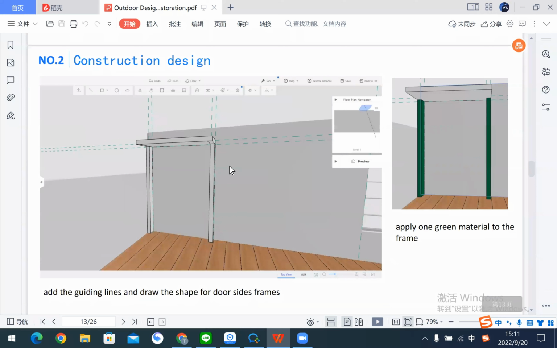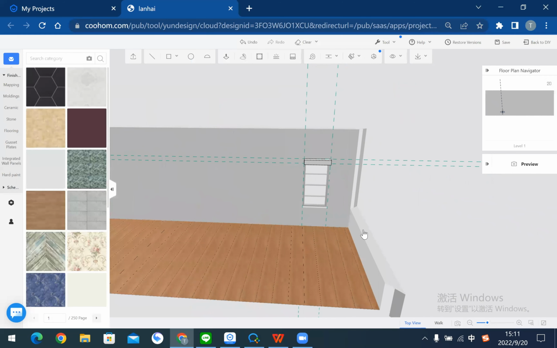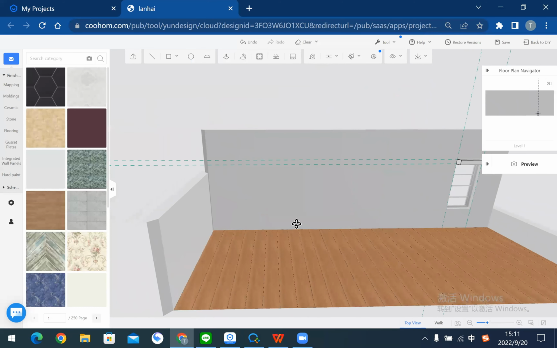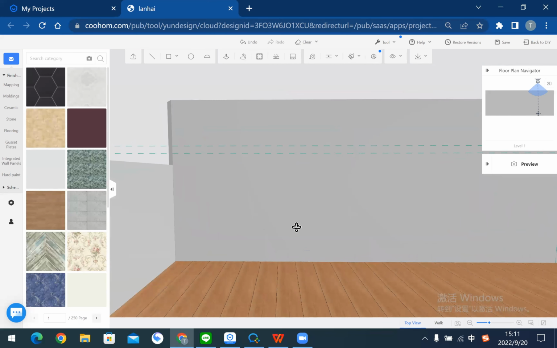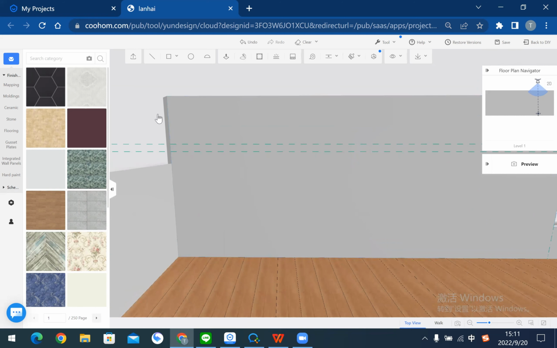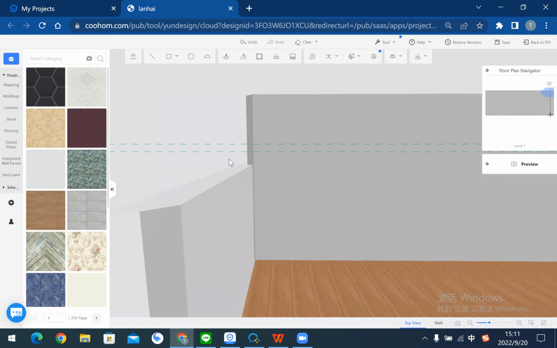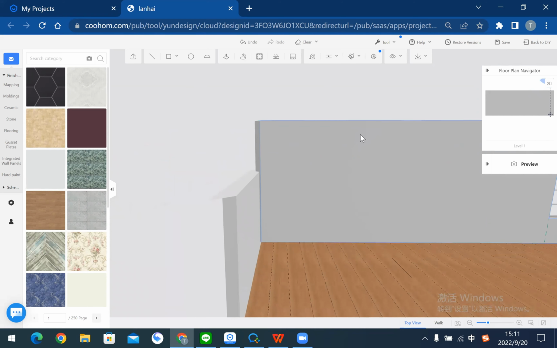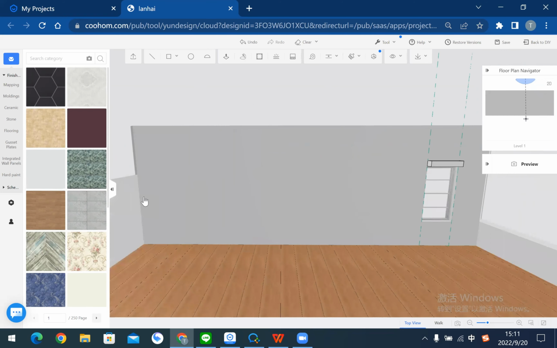Okay, and do the same for the other side. Actually, from the reference image, there may exist a green dot ring. Just draw this one. The main step is the same: adding guiding lines to make sure of this dot ring's position. Actually, I can delete these useless guiding lines.